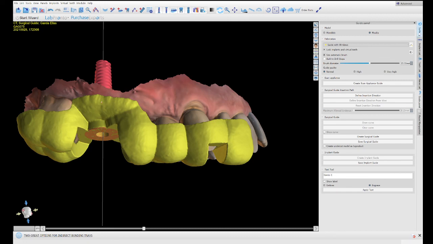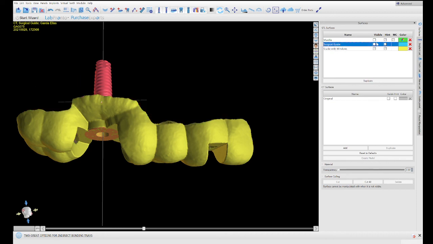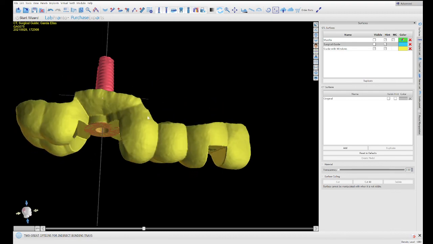So now we have three surfaces, that is guide with window, surgical guide and maxilla. I don't want to see the other two. Let's put the other two invisible. This is what we have. So we're right on, okay?